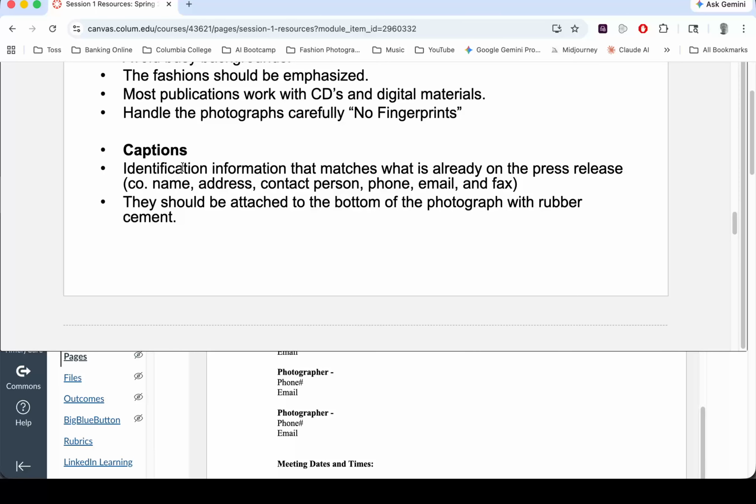Captions, again, this is the thing that would be on the back side of it. So the identification information that matches what's already on the press release. So the name of the company, the address, the contact person, the phone, the email, the fax, all of that.